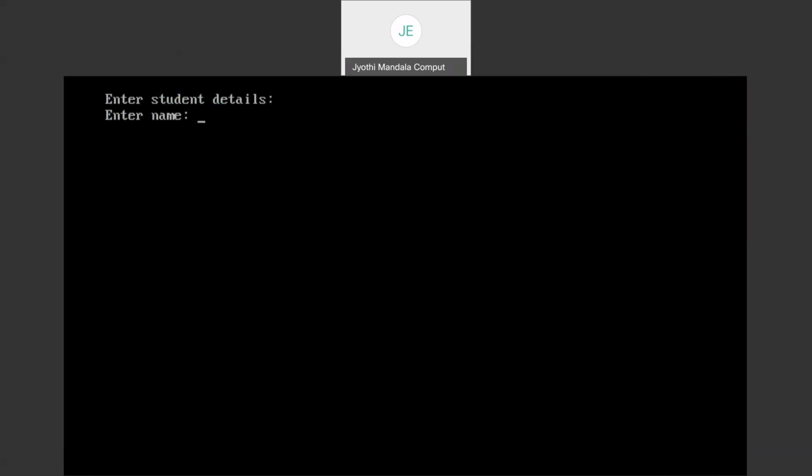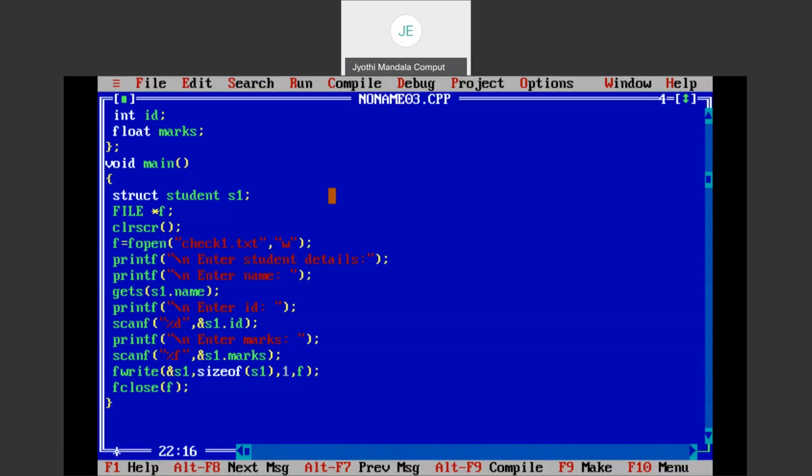So it is asking us to enter the name. So I am entering the name. And then it is asking the ID. Let me give an ID 1, 2, 3. And it is asking the marks. Let us consider marks is like this. Okay. So after giving name, ID and marks, I am clicking enter. Now once this is done, what happens? The data will be written into this file. So let us check whether check1.txt has been created or not, and let us open that file.